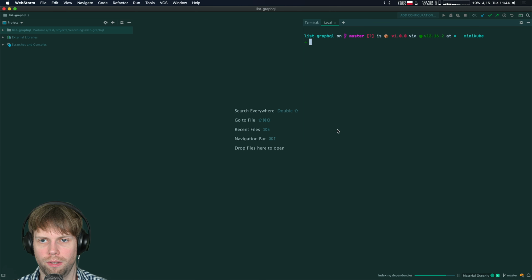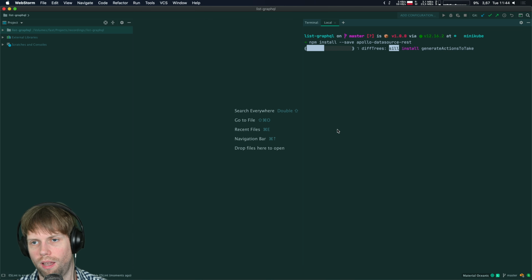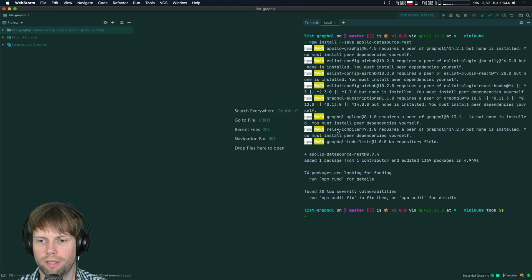So the first thing we need to install is Apollo data source REST. This is not included in the scaffold by default, because you might have a GraphQL server that actually has all the business logic inside without calling external microservices. So that's something you have to install yourself.